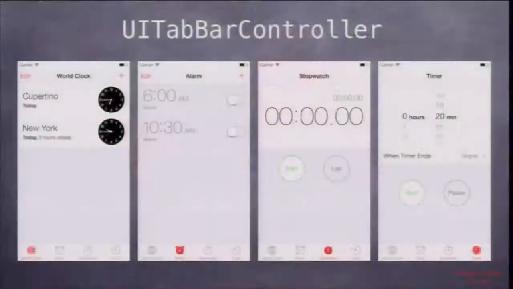Here is my favorite tab bar controller application example, which is the clock app on iOS 7. You can see it has a tab bar across the bottom there and four tabs. Each of these four tabs is completely independent of the other. And that's the way MVCs inside a tab bar controller should be, completely independent of each other. If they're dependent, you probably want a navigation controller. Or if you're on the iPad, you might want to pop over or something like that.